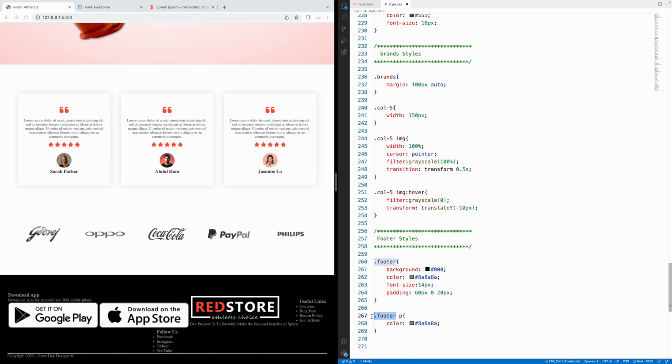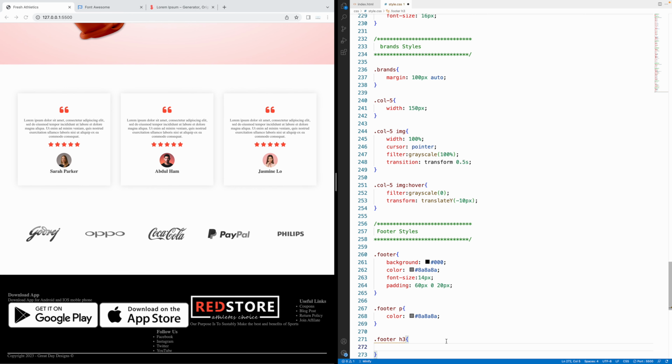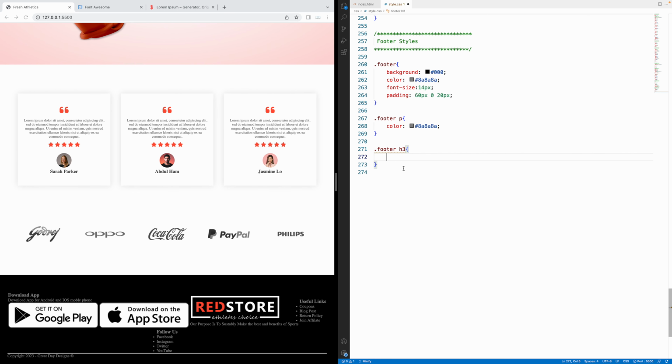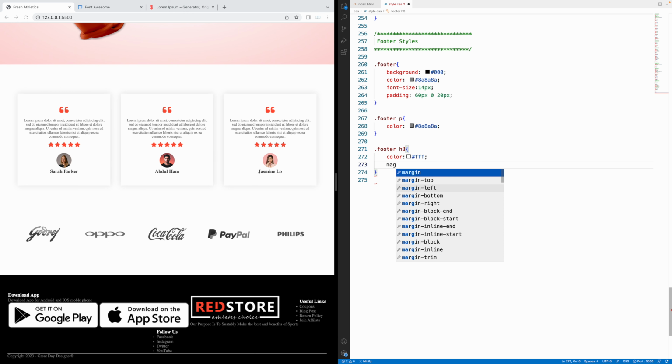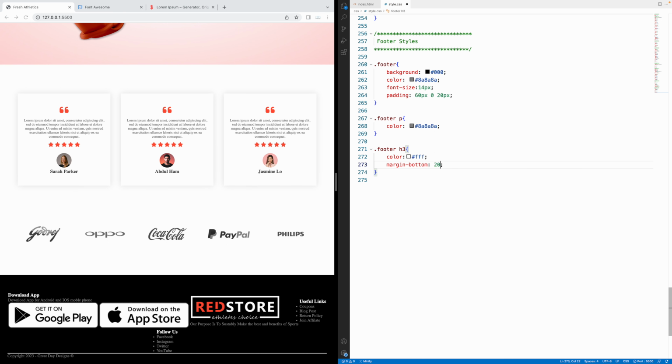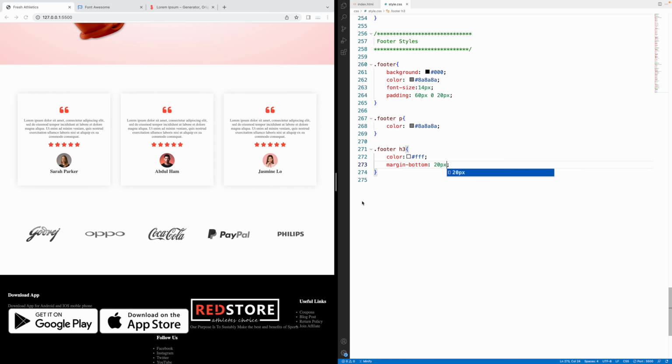And now let's focus on our H3, our little headers. H3, curly brace. Let's give that a color of FFF. There it is. And margin bottom, see how we need some space down there, of 20px. Very good. Very good.